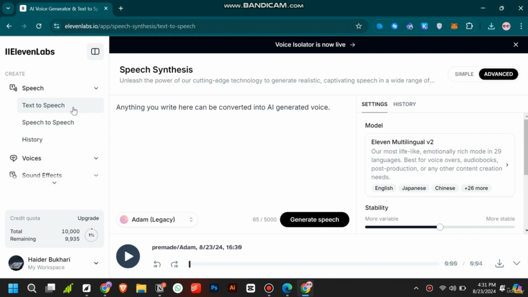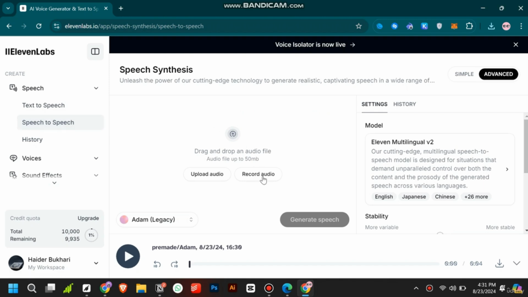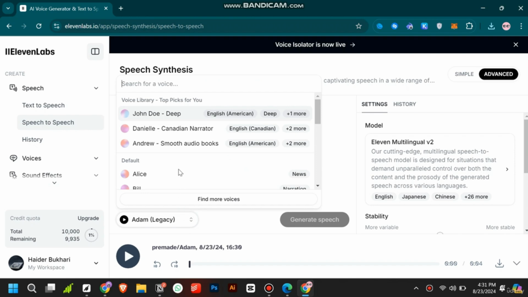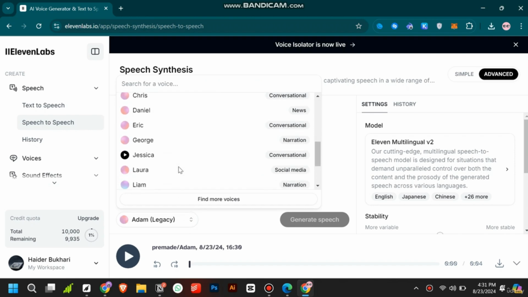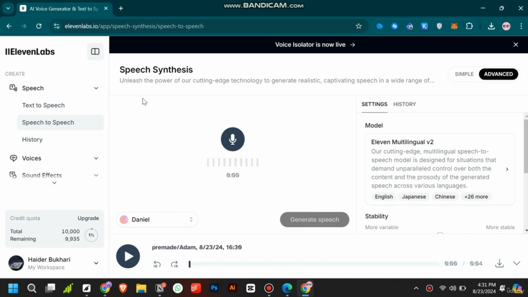So this was the text to speech feature. Then we can go inside the speech to speech feature. Here you can add a recorded audio, or upload an audio that you have already recorded, or just allow the mic. Allow your mic and say anything you like, and it will be said in any of these voices you select. Let's say I select Daniel. Then I speak with the help of the mic, and the same thing that I said will be said in the voice of Daniel.